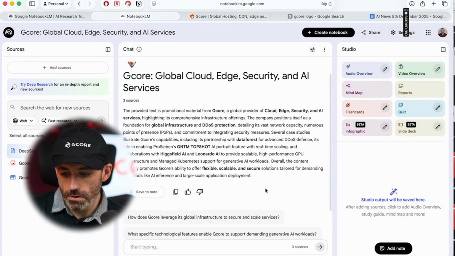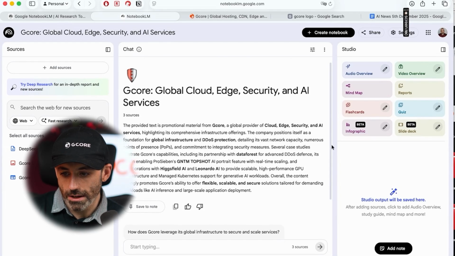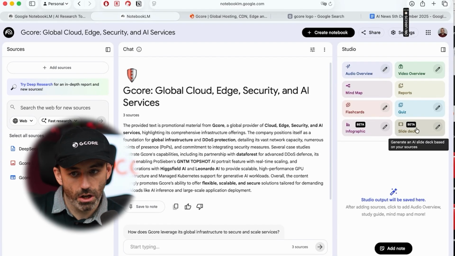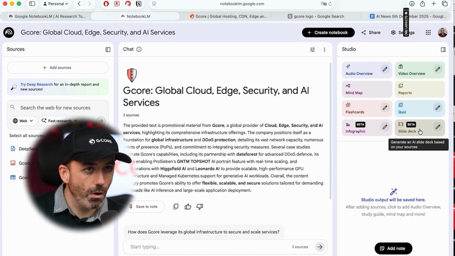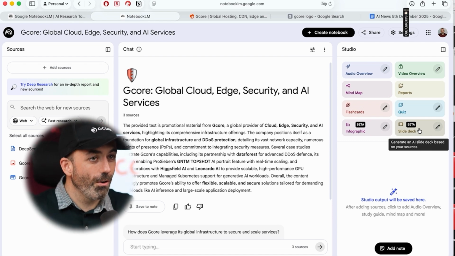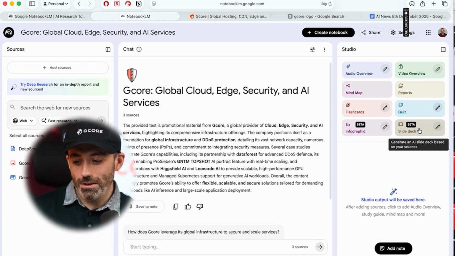Then what we'll do is select create me a slide deck, and we will see what it does. You see we've got infographic, flashcards, quiz, so we could even create a flashcard from this. If we wanted to memorize all of the benchmarks for DeepSeek version 3.2, we could do that. So let's create a slide deck and let's see what it does.